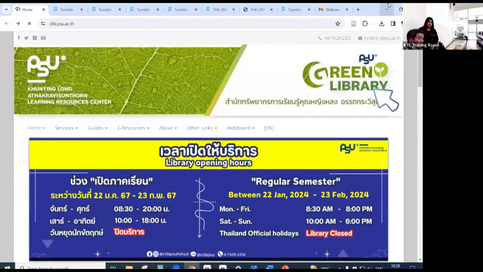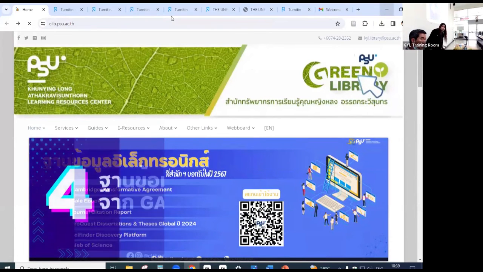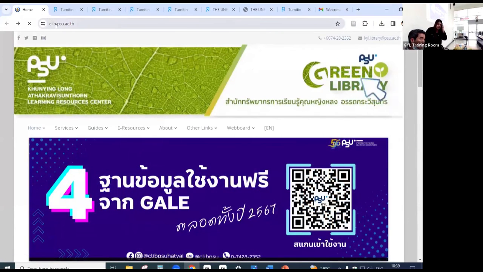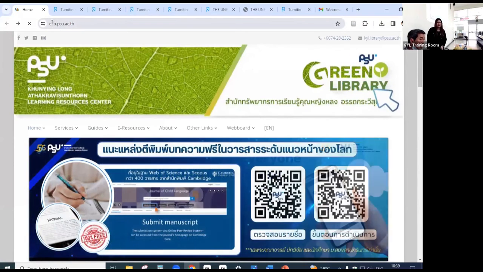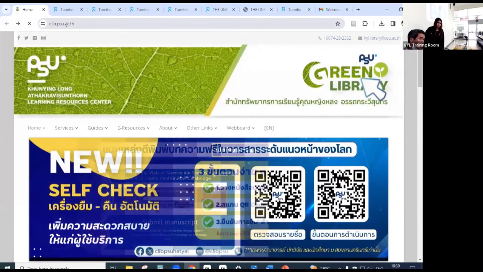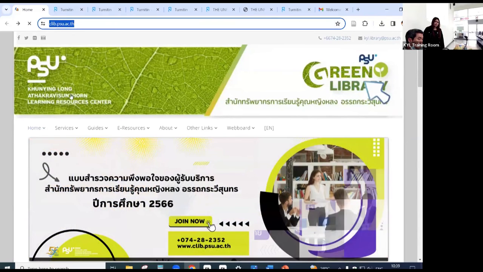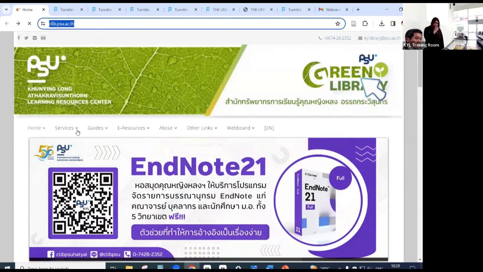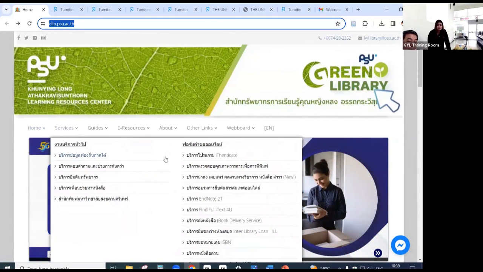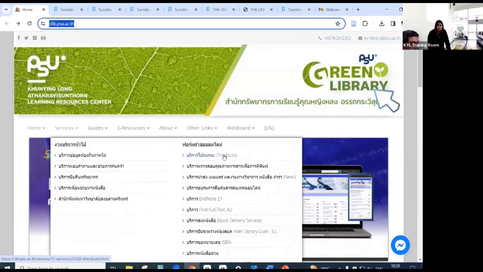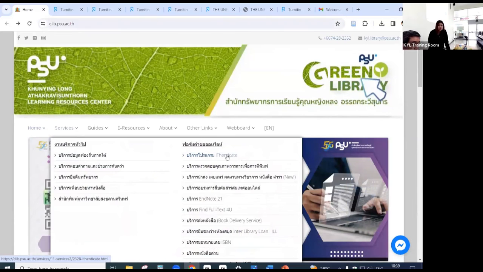So the first thing, you just go to the library website, clip.ps. This is the homepage. And move to the menu Services. Don't worry about time. You see the iThenticate. Just put the mouse over iThenticate.